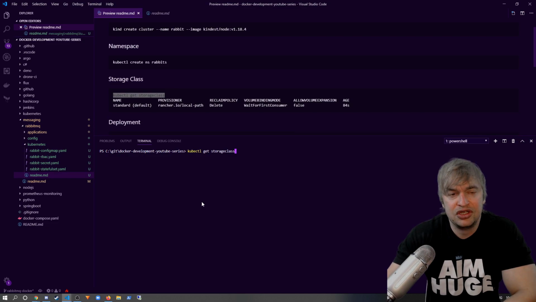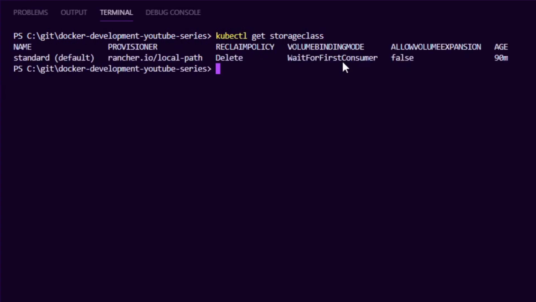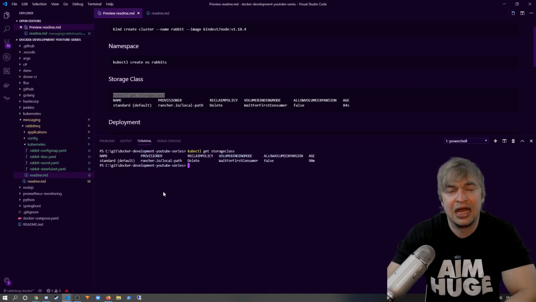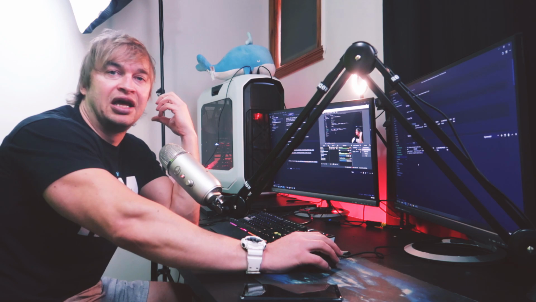So the next thing we're going to need to do is determine the storage available in our cluster. So we do that by looking at the storage class. So if I say kubectl get storageclass, we can see that we have a local provisioner here called standard. Now this depends on the cluster you're running. So if you're running in Microsoft Azure, you're probably going to use something like a managed disk.